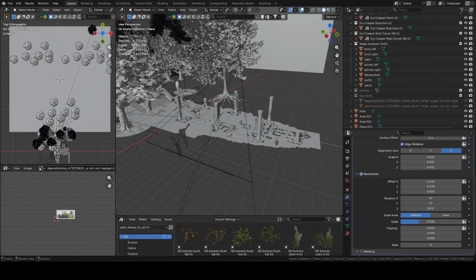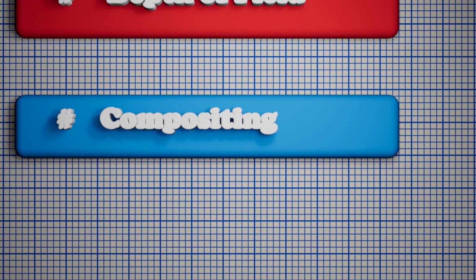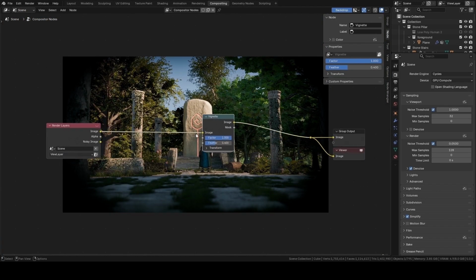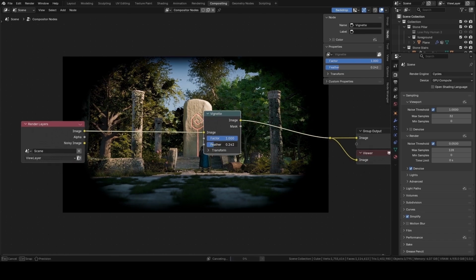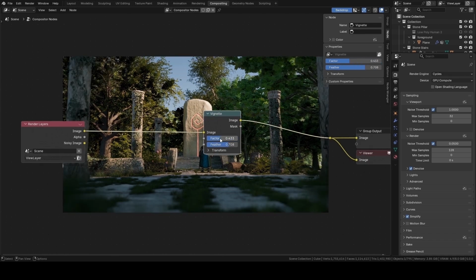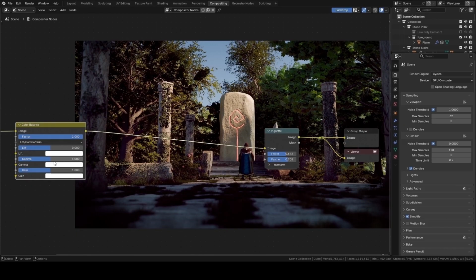Now for the final step, compositing. First I added a vignette node to darken the edges of the frame. Then a color balance node for color grading.